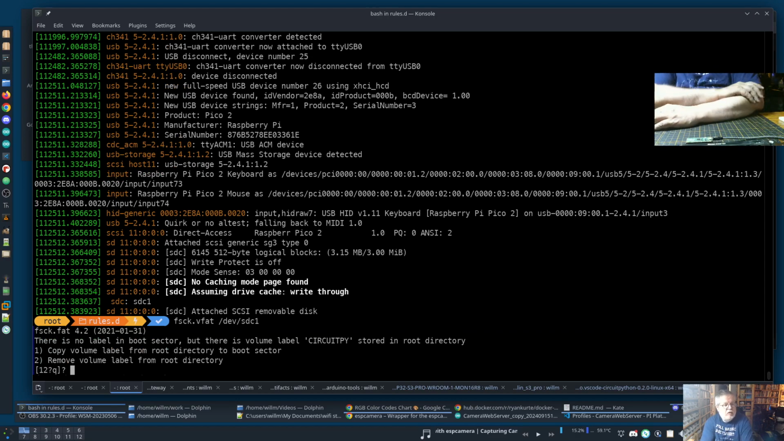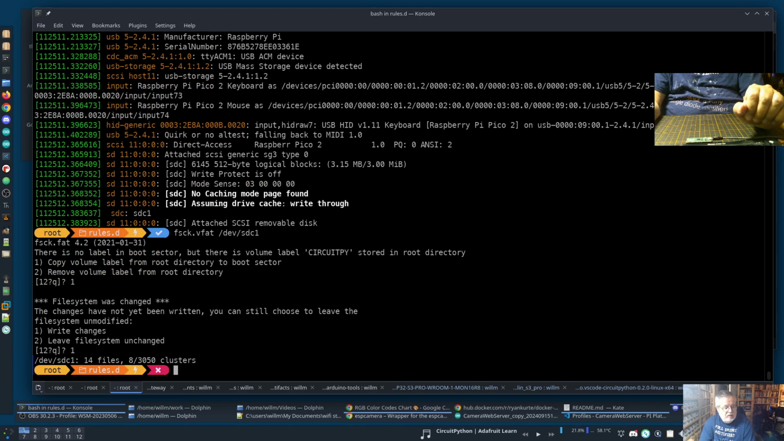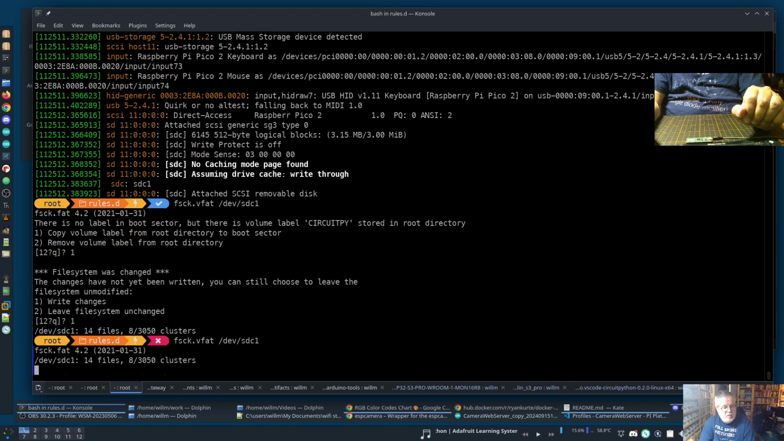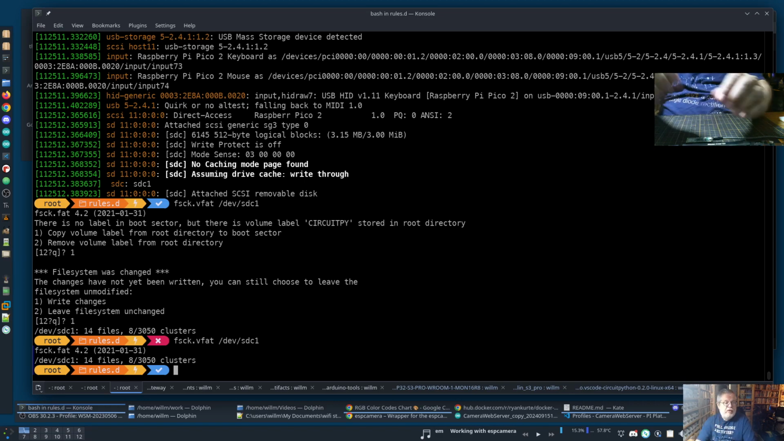See? They're still not doing FAT very well. There's rules about FAT and they're not doing it. So occasionally I just have to run that on these things just to make sure the file system is actually clean.